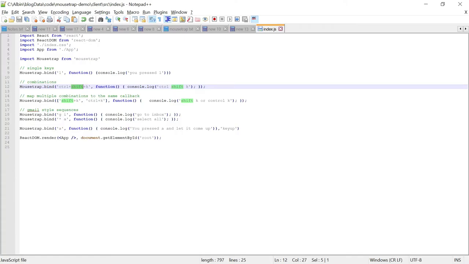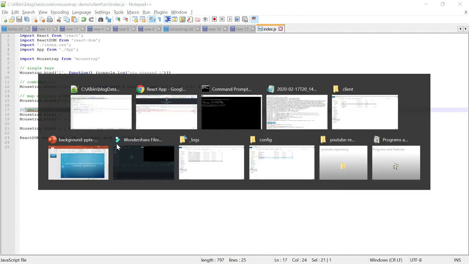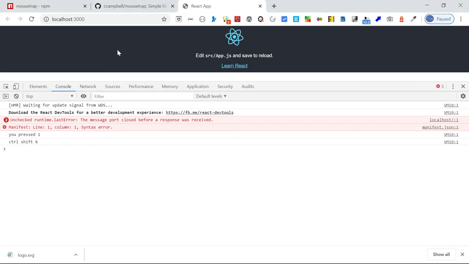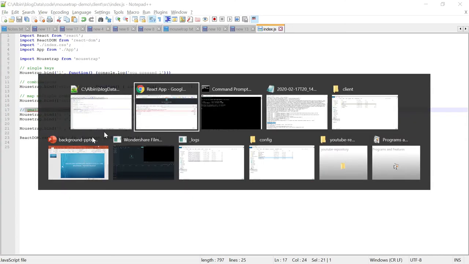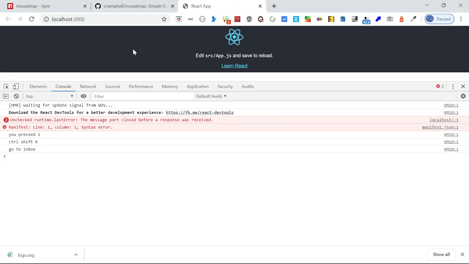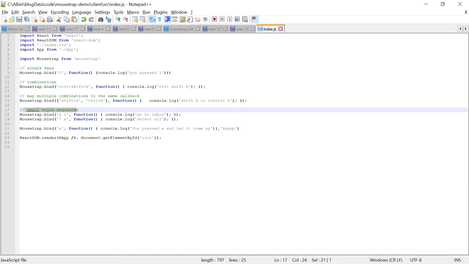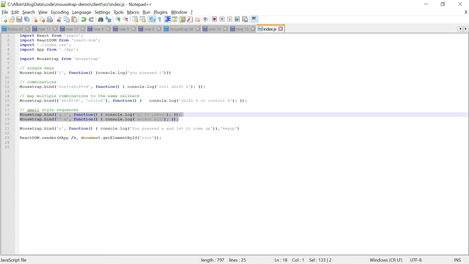The other one is the Gmail-style sequence. I am going to type G and I. It means go to inbox in Gmail. So if I just say G then I, it says go to inbox. In the same way, a star and A says select all. First I print a star, then I select all. So it went to this specific callback.